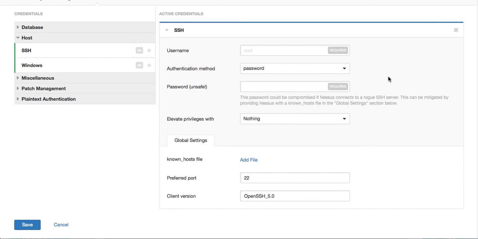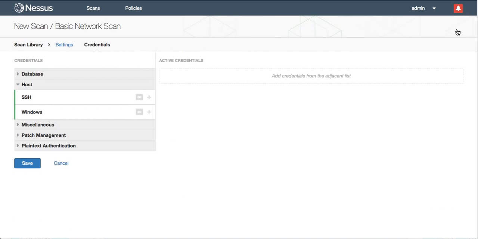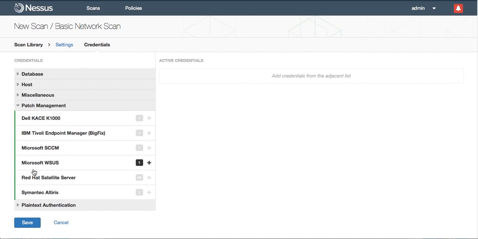Like that. In this particular test, I'm not going to use the credentials. But you can also see the other credentials that can be used, dependent on the type of policy you've selected. So if, for example, you wanted to do database-related scanning, then you can put the credentials of that database in there. If you want to do patch management for the patch audit policy, then you could have a selection there where you can select the type of patch management solution you want to integrate with.